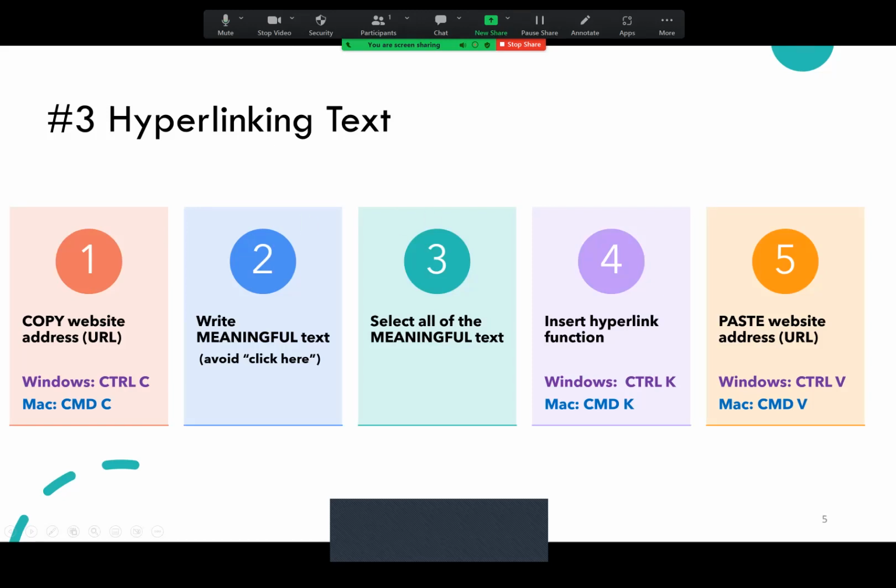Step 3 is to then select all of that text that you want to become a hyperlink. So you're going to use your cursor to select the meaningful text, and now you add the hyperlink. And here's a cool little hack for you. Now that you have the text selected, you're going to click Control-K, and you'll see that a window comes up for you to enter the URL or the website address. On a Mac, it's Command-K. Then you just simply paste the URL, the website, into that little box that comes up using Control-V or Command-V.